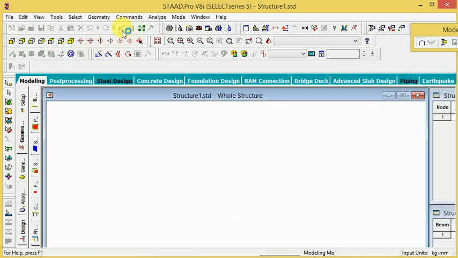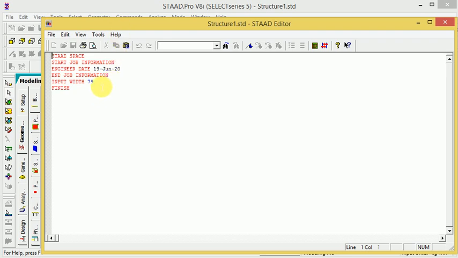go to STAAD editor and just here the space, start job information, engineering date and end job information, and input width. You have to provide only 79 width, just not the above, and enter, provide the space and click the paste now. Actually basically first of all I have created the unit input.